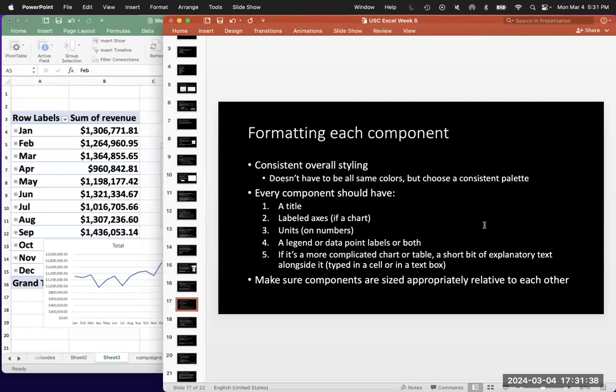All right, so let's talk a little bit about formatting. This stuff can seem a little bit basic or simple, but it can be really easy to forget after you've made all these cool charts, and other people are not going to be able to gain any value from your cool charts if we don't have some of the supporting stuff.